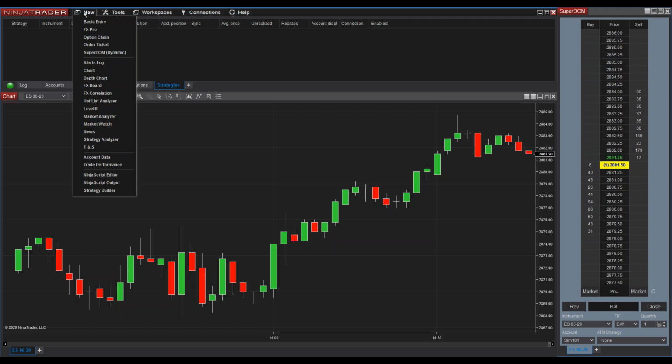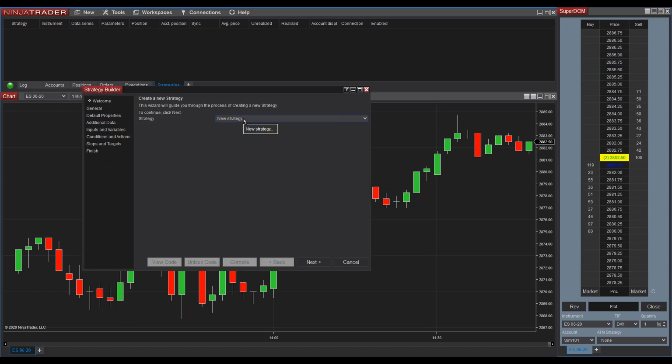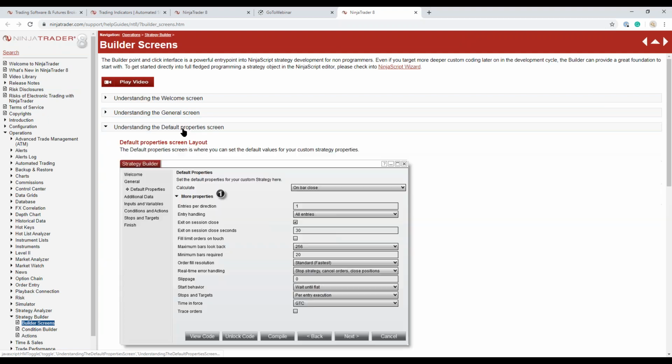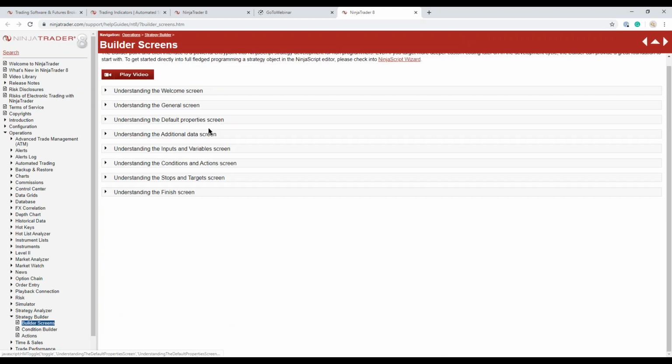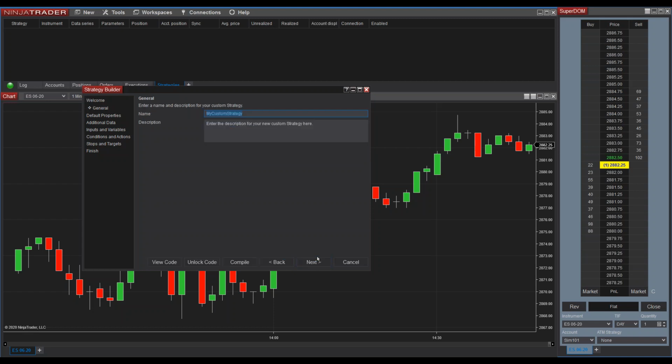So I'm going to go New and Strategy Builder. That's our entry point. Strategy Builder is a wizard type approach which will walk you through creating your strategy. If you ever get stuck on this, which will happen, hit this question mark in the top right here to pull up our documentation, which will guide you through. I recommend anybody getting started with Strategy Builder at least take a glance through the documentation. It's greatly helpful.